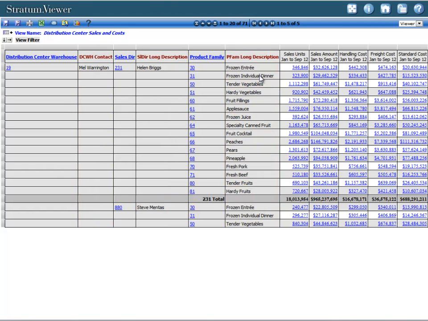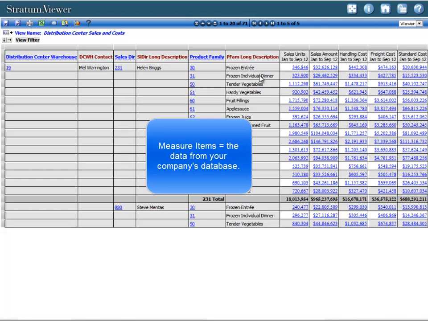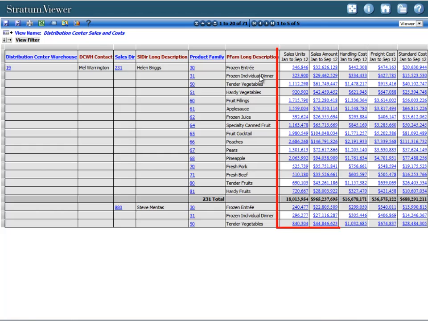Next, let's look at the measure items in this view. Measure items represent the user-defined data available in your Stratum.Viewer implementation, such as sales, budget, forecast, or inventory data. Measure items are dynamic in that their values adjust to match the current data available for your company. The measure items in this view are sales units, sales amount, handling cost, freight cost, and standard cost.